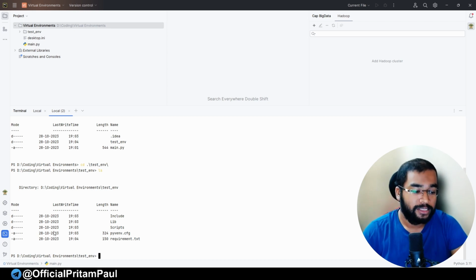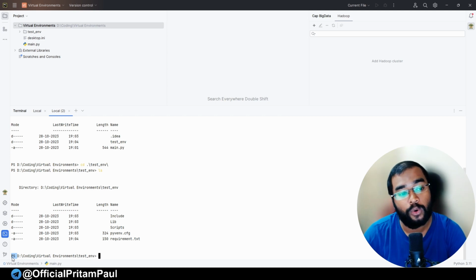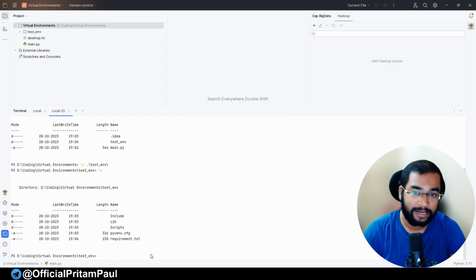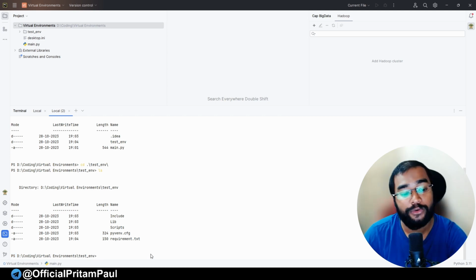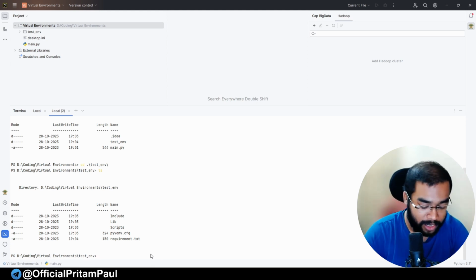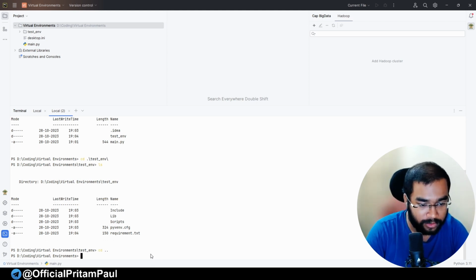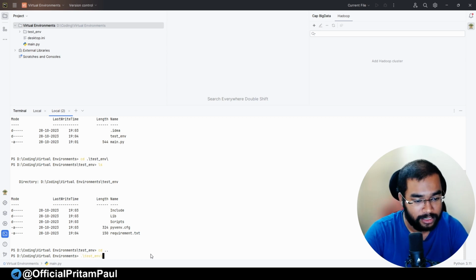Now you can see here that this is PS, which means the local one. We created the virtual environment, but now we need to activate it. So how to activate that? For that, you need to move out of the virtual environment folder, test environment. Now here you need to write test environment, then scripts, then activate.